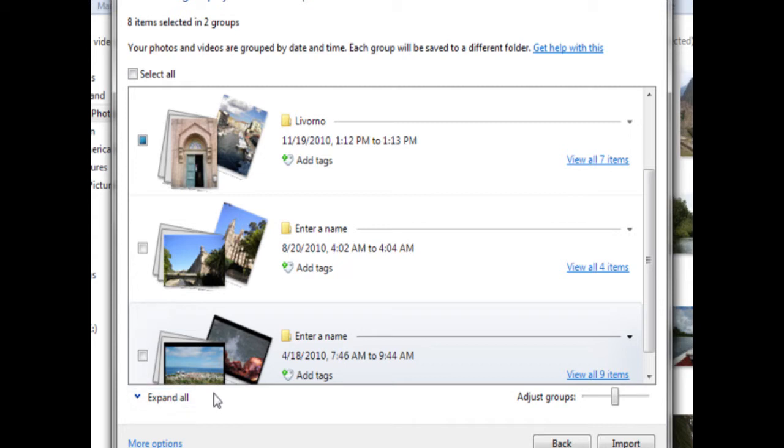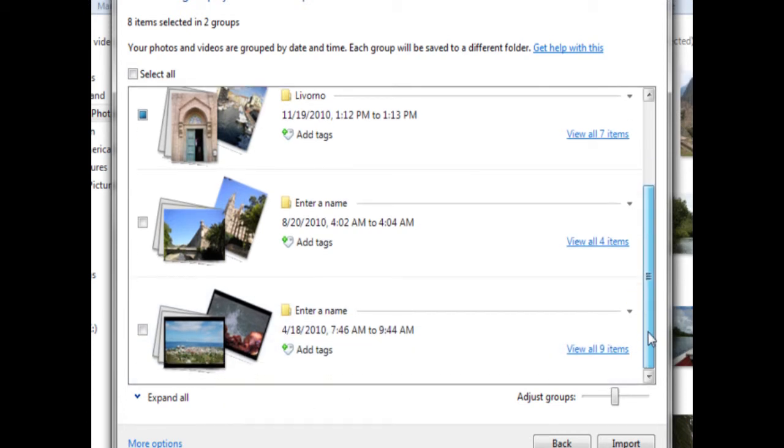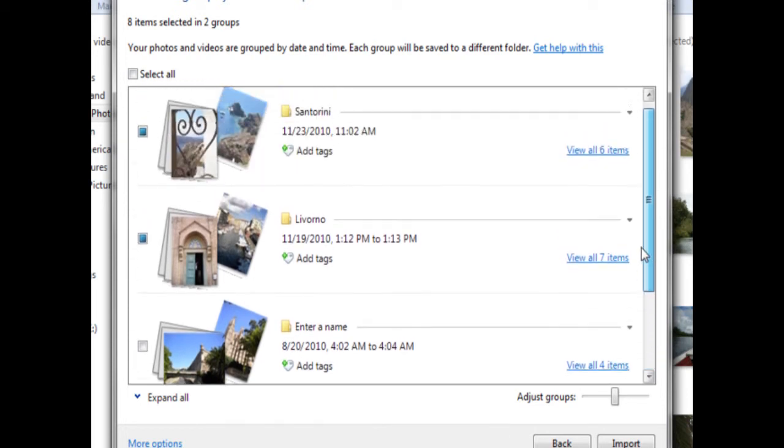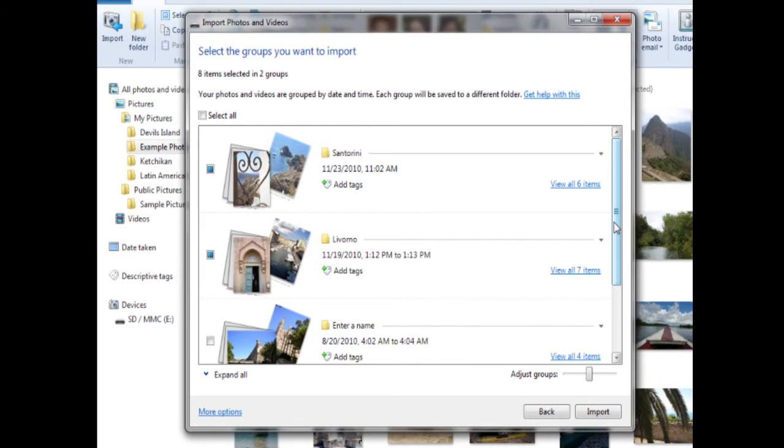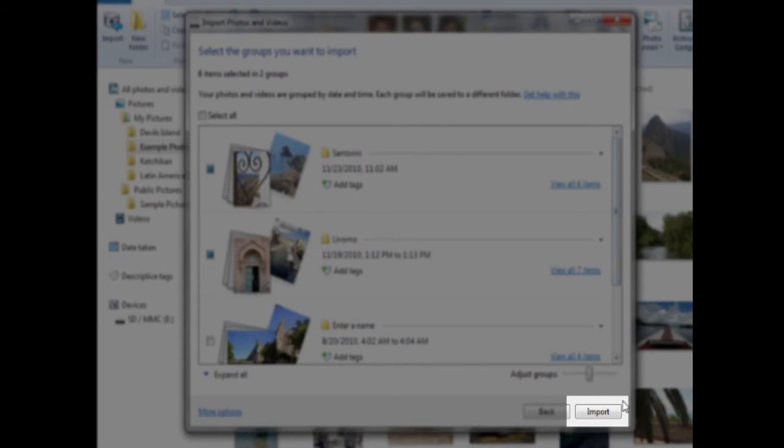Today I'm just going to import these two particular groups. If you'd like to go through the rest of your list and give each group a folder name or select certain photos from a group, you can go ahead and do so. When you're ready, simply click on Import in the bottom right-hand corner of the screen.